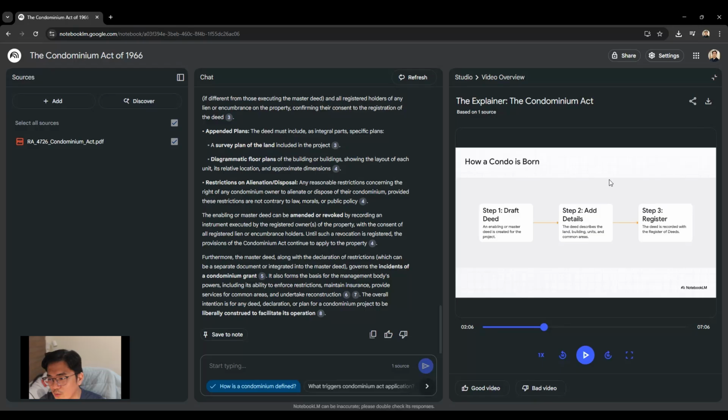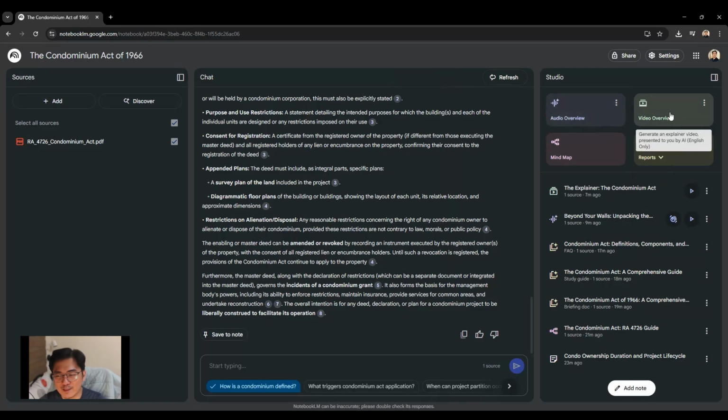So that's the video overview. I don't want to go through the whole 7 minutes. It's not really that practical, but it's nice that these features are here in NotebookLM and available. It's really for us to make use of whatever we have in the artificial intelligence space. So yeah, that was it.